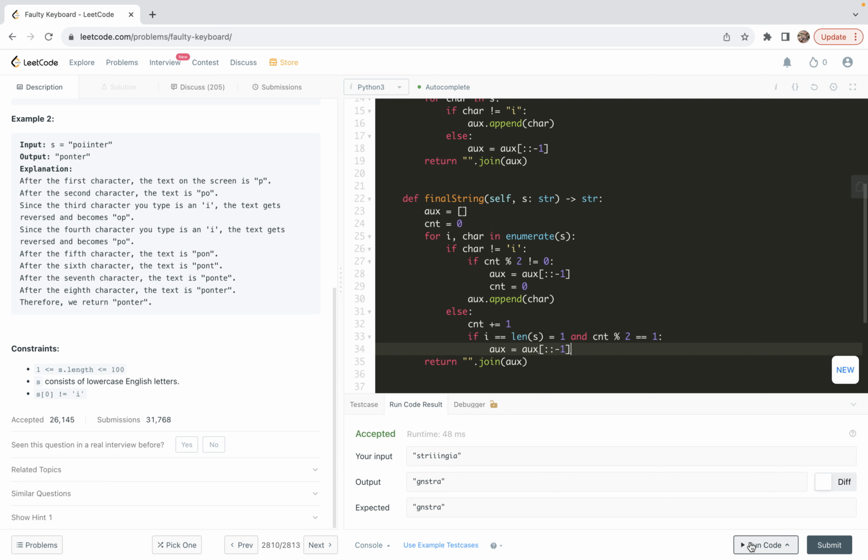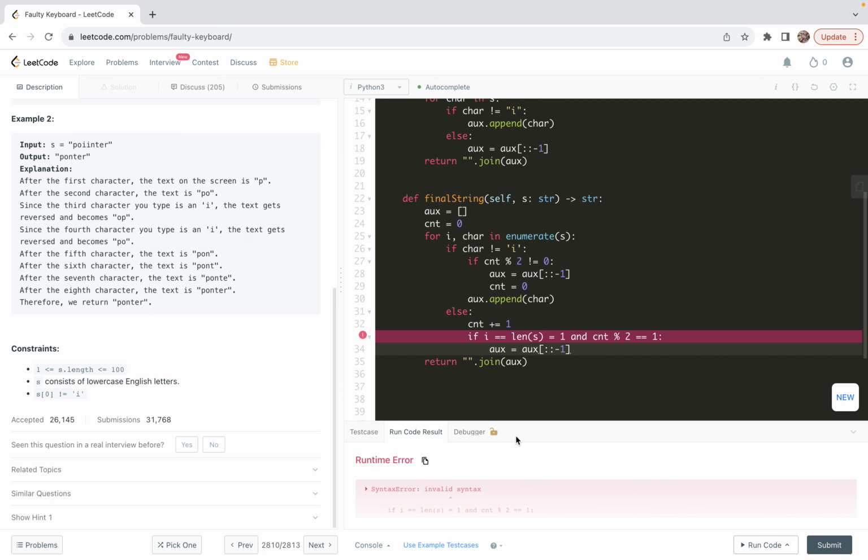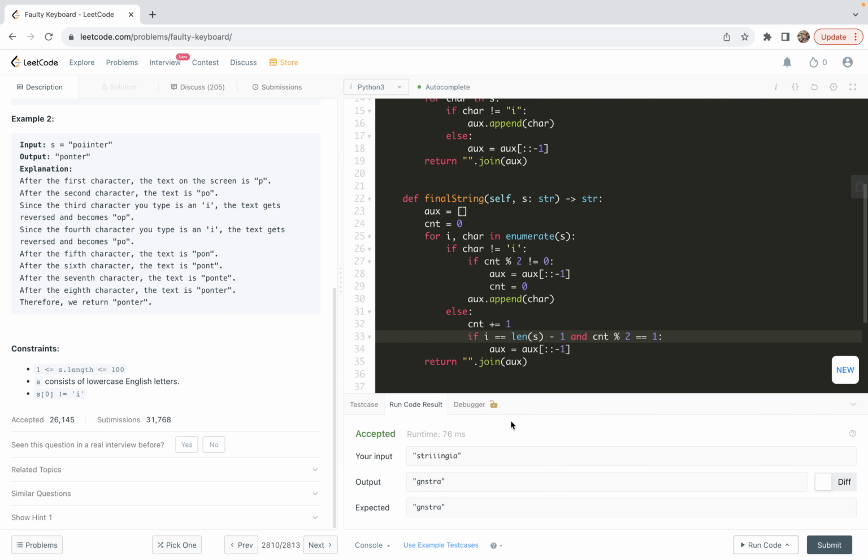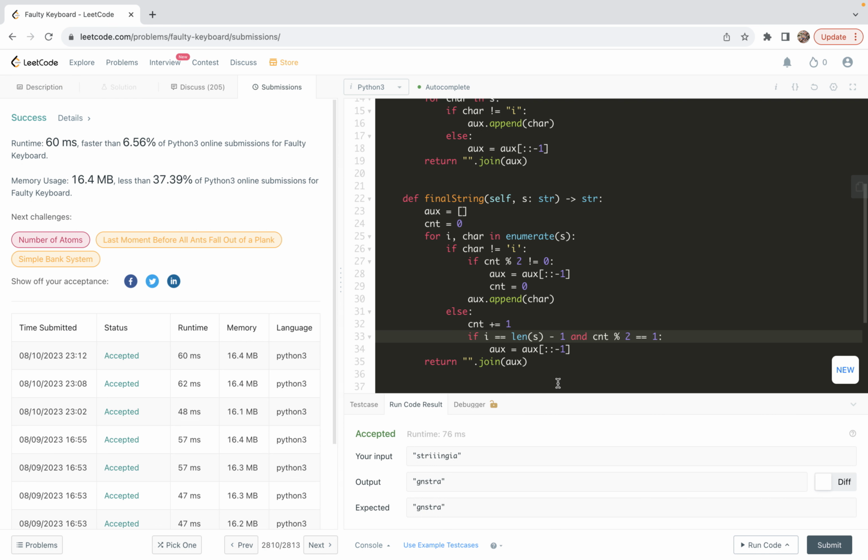Let's do a test. Invalid syntax, if i equals, okay, so here it is i minus 1. Let's do a test. Yeah, it passes this example. Now let's look at the generic case. Yeah, it also passes all the cases.